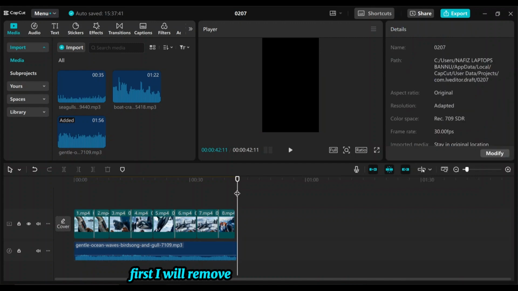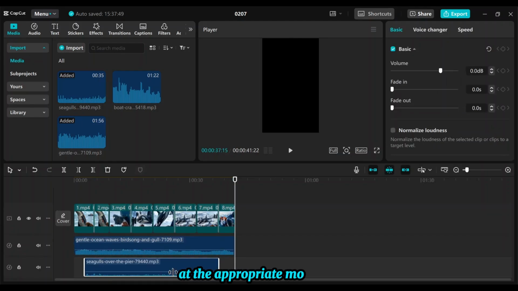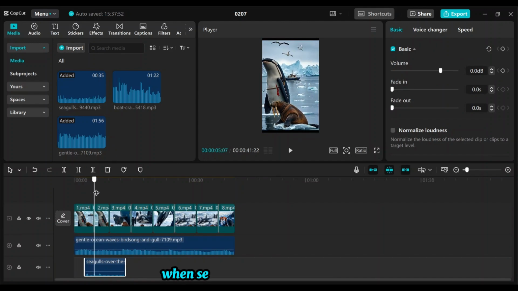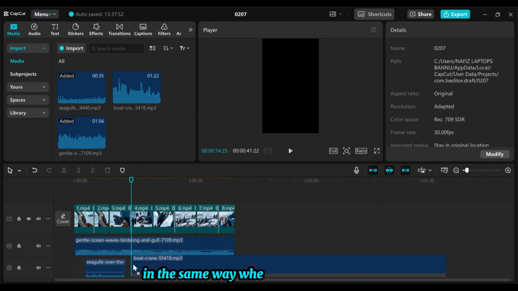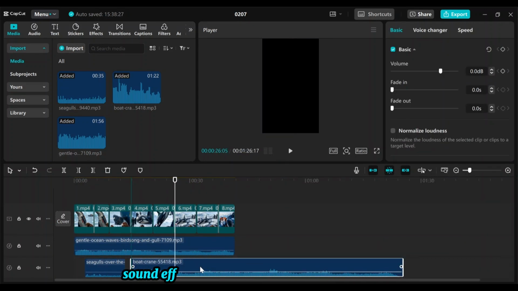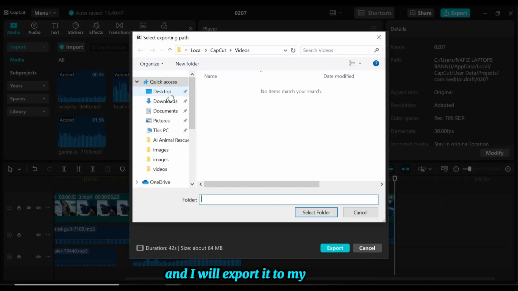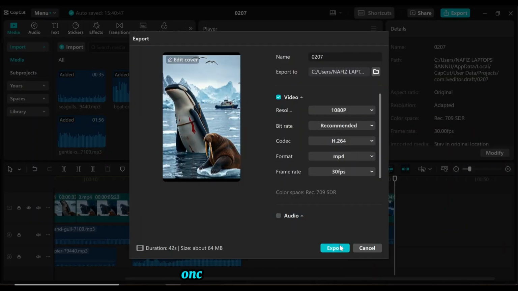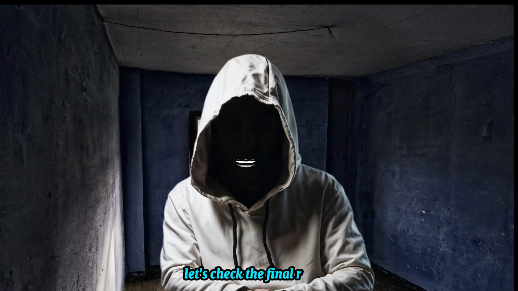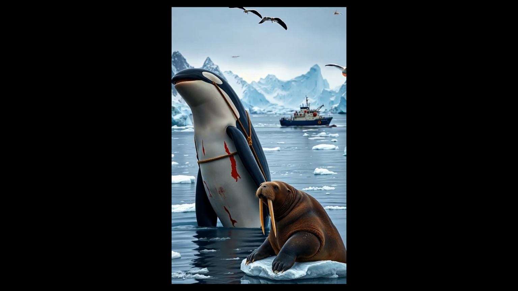First, I will remove the unnecessary parts from the sound effects. I will place the sound effects at the appropriate moments, such as adding the seagull sounds when seagulls appear in the video. In the same way, when the crane appears, I will use its sound effect to enhance the realism of the video. The video is ready now, and I will export it to my desktop. I will show you the final results once the video is generated. Great, let's check the final results and see how the video turned out.